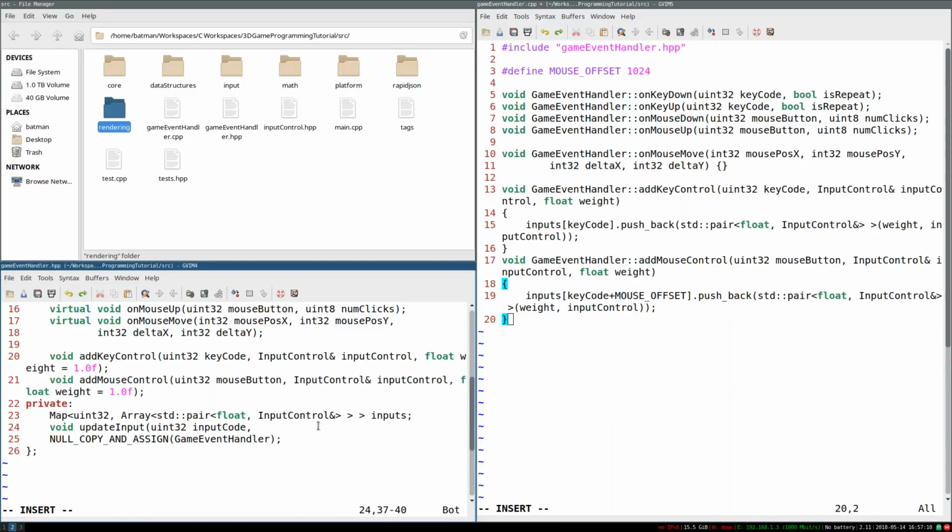And what else do I need? I also need to know whether or not the button is being pressed or released. So I'm going to have a float for direction. And last but most certainly not least, I need to know whether or not this is being a repeated input or not. I don't need to know about number of clicks because for now we're not doing any special handling for double clicks. It'll just count as click, release.